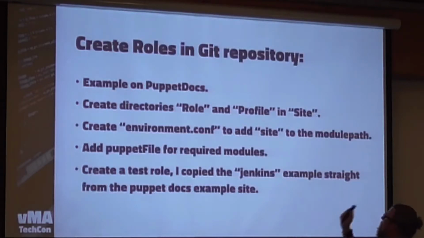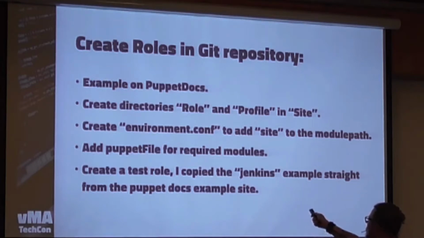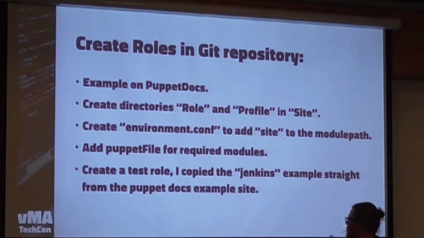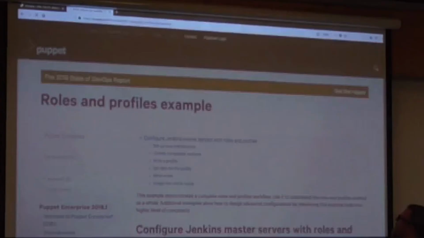Here we go. Create roles in the Git repository. There's an example in the Puppet docs, which we're going to use. Create directories, role, and profile in the site. I'm not going to bore you with all of this, I'm just going to show it to you. Oh, last bit. As a test role, I just copied the Jenkins example. Once again, straight from the Puppet docs, copy pasting. Nothing too fancy or interesting.